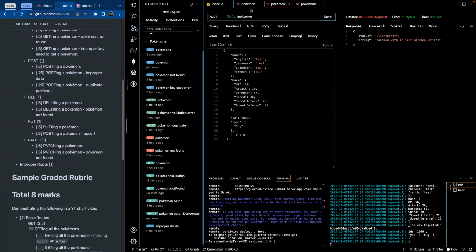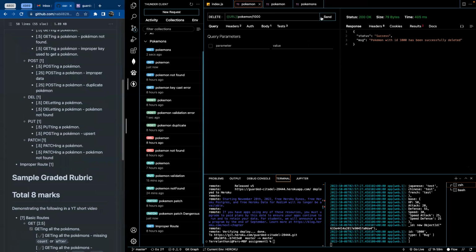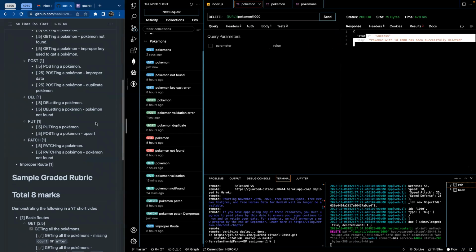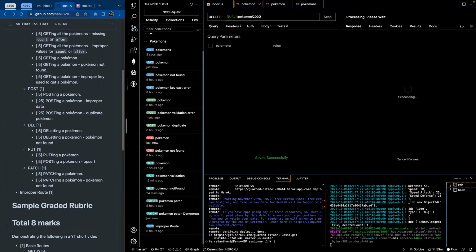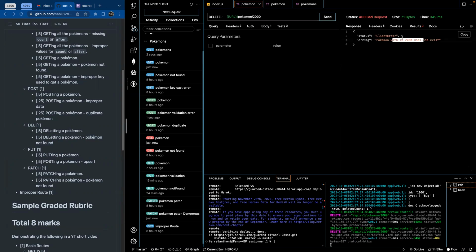And then we can try deleting an unexisting Pokemon. So let's try 2000. Okay. Yep, 2000 does not exist.